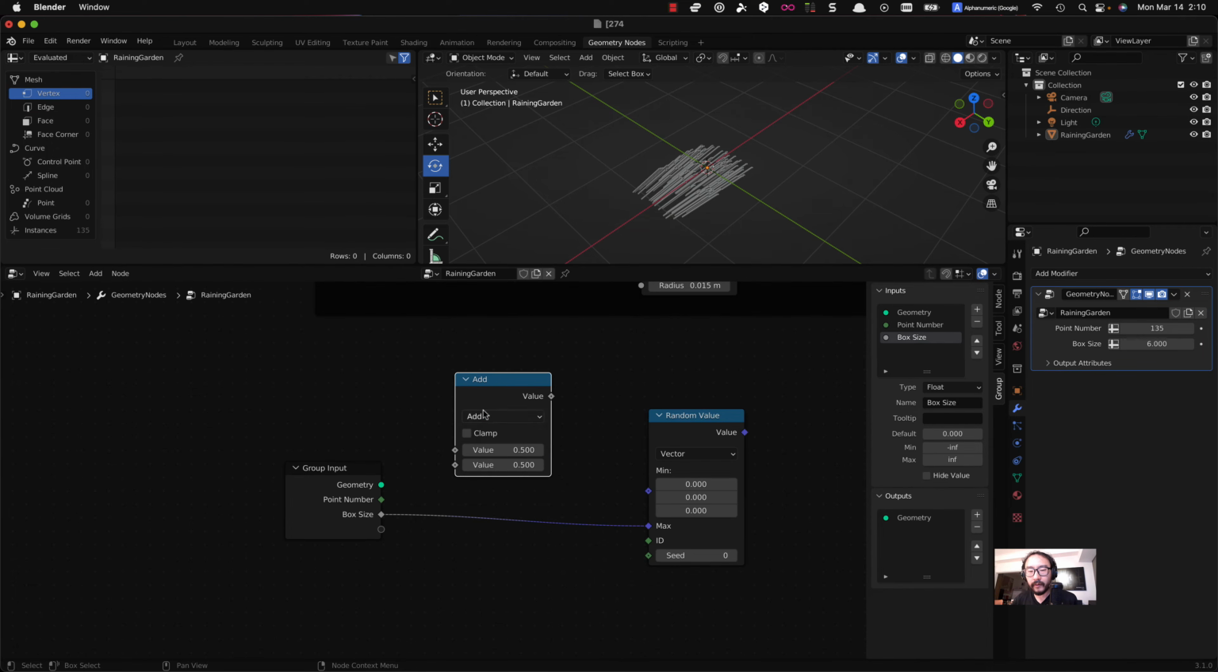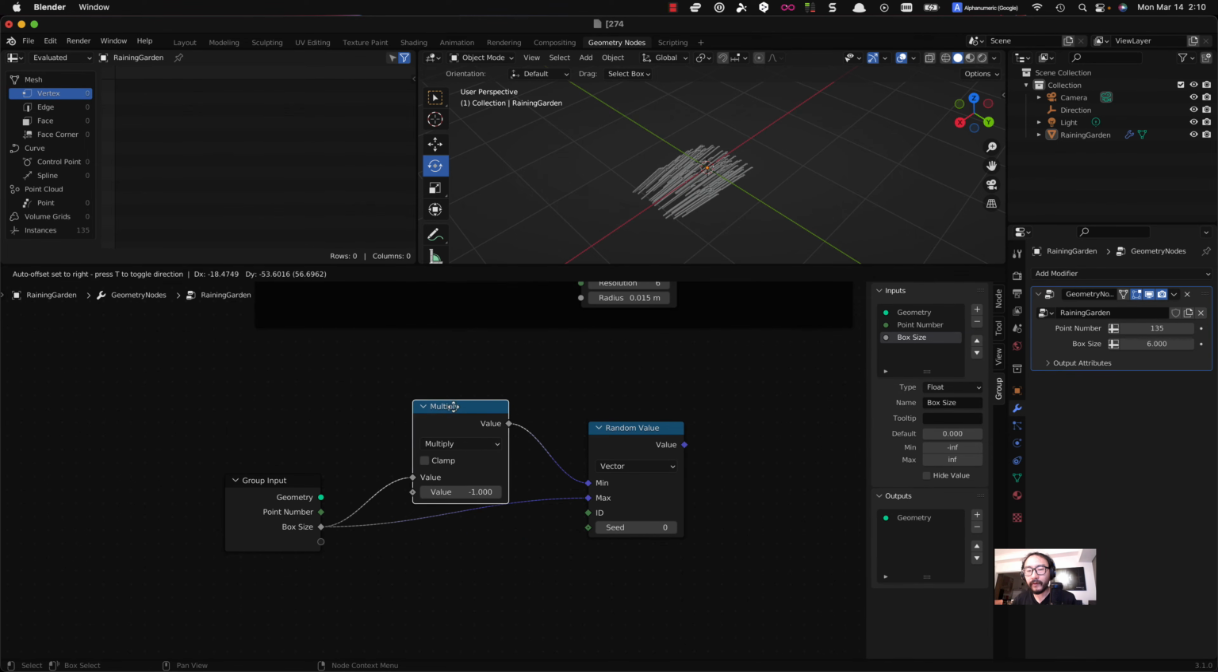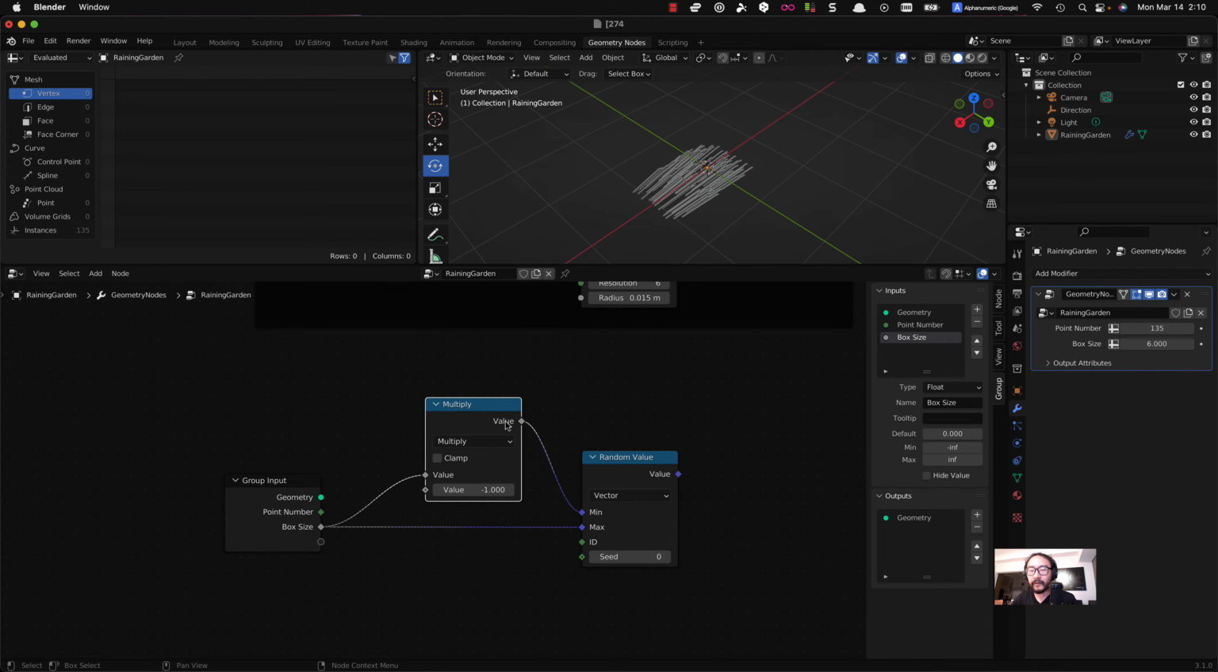So let's create a math node, multiply the box size by -1 and connect this to minimum. And if you connect the float value to a vector input, then all x, y, z coordinates will be used with the same input float value.